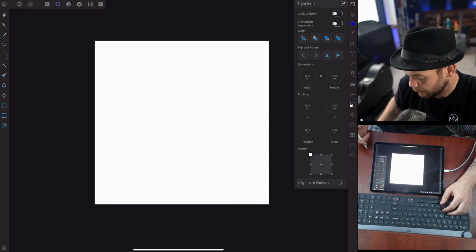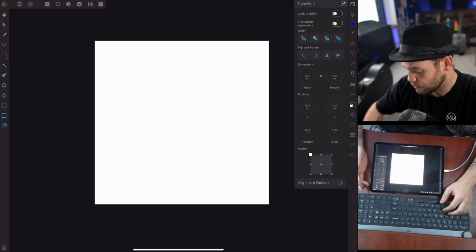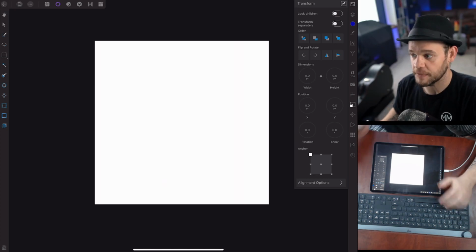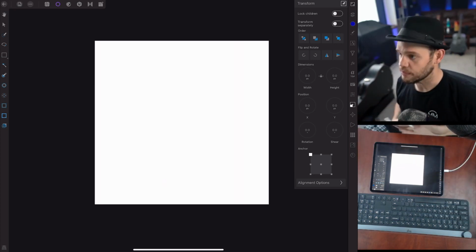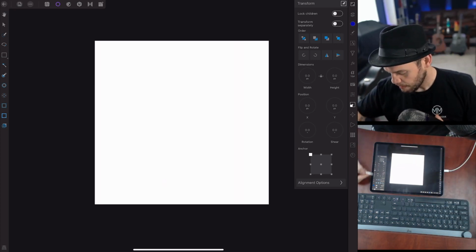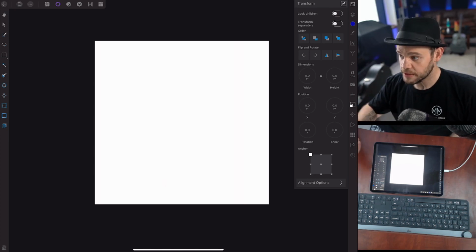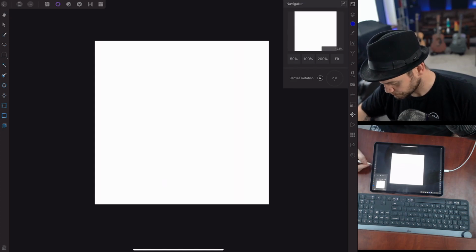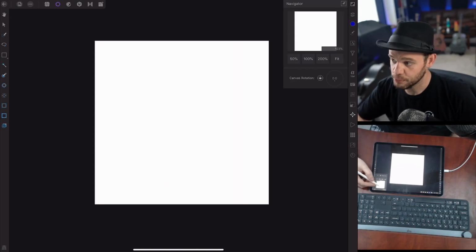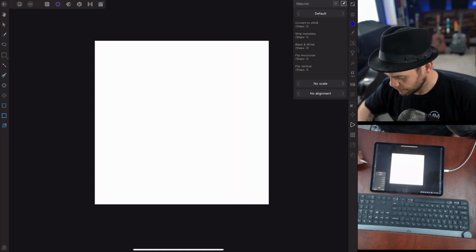Under that, we have a transform studio. This gives us basic tools to like flip the image horizontally or vertically, or to resize it. I don't really use this much, but if you needed to flip an image, this is where you could do that. Under that, we have a navigator. This is like a zoom tool if you wanted to zoom in or out on an image.